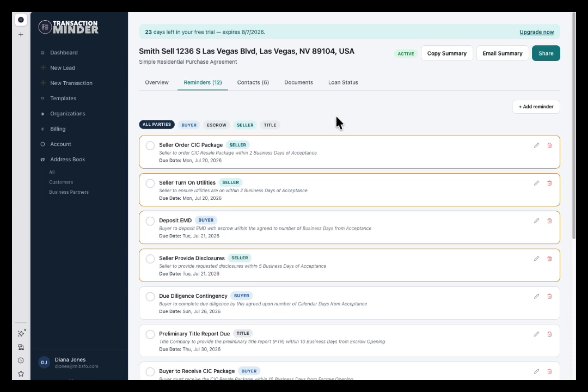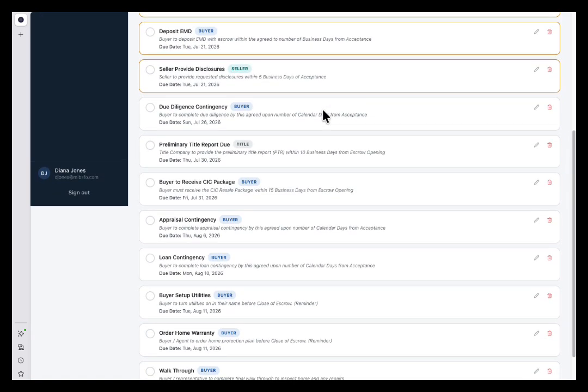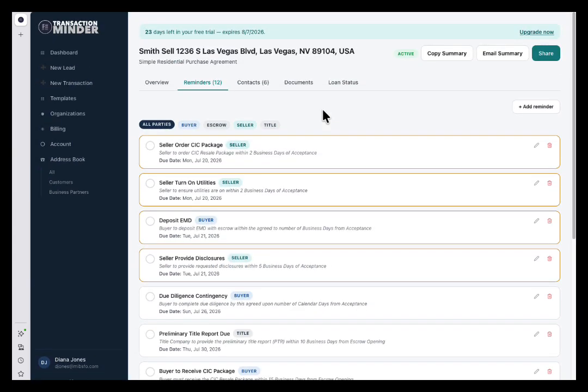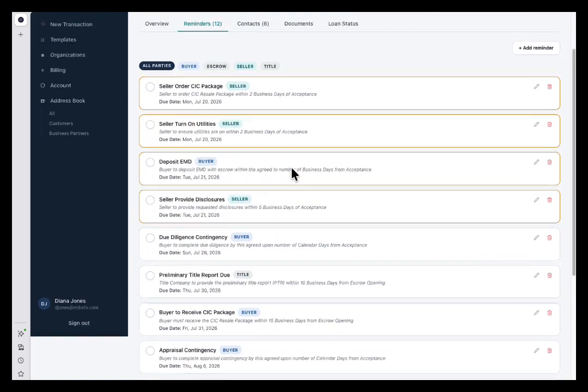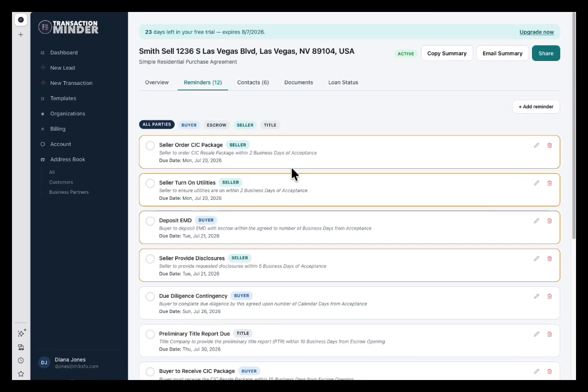The reminders for this transaction are based on the template. The template was the simple purchase agreement, and there are a bunch of stock templates. You can always edit your template or save your own custom templates as needed. You can add or delete fields that aren't necessary. In this case, when we first put it into contract, there were things about solar panels, which in this case there are no solar panels, so we don't have to see them in the transaction.